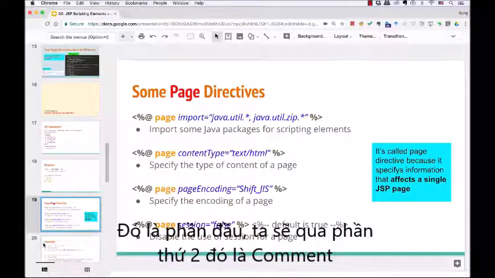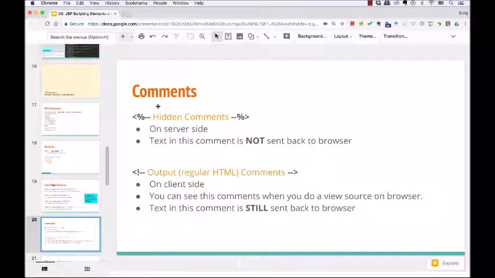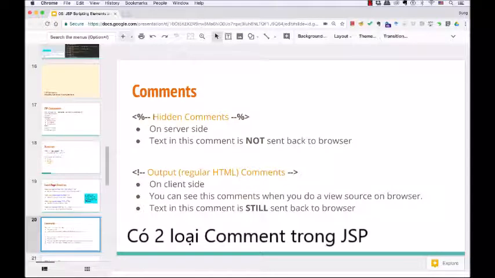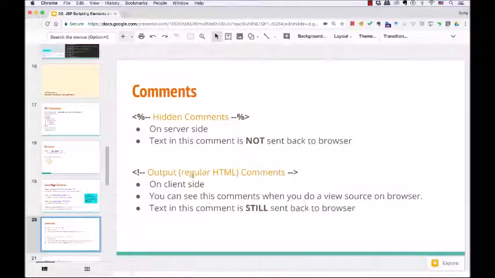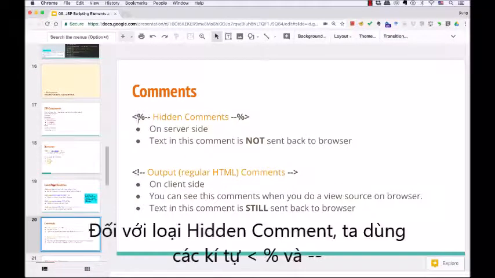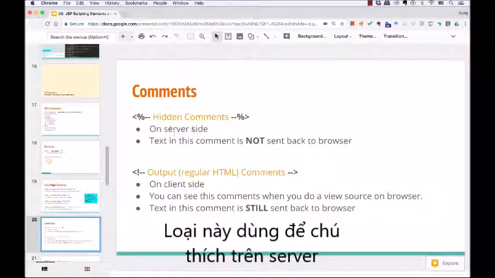And now let's move to the second thing, the comments. Okay, so we have two types of comments in the JSP file. The first one is called hidden comment, and the second one is called output comments or regular HTML comments. And for the hidden comments, we use the less than sign and the percentage symbol, and this one is the comment in server side.